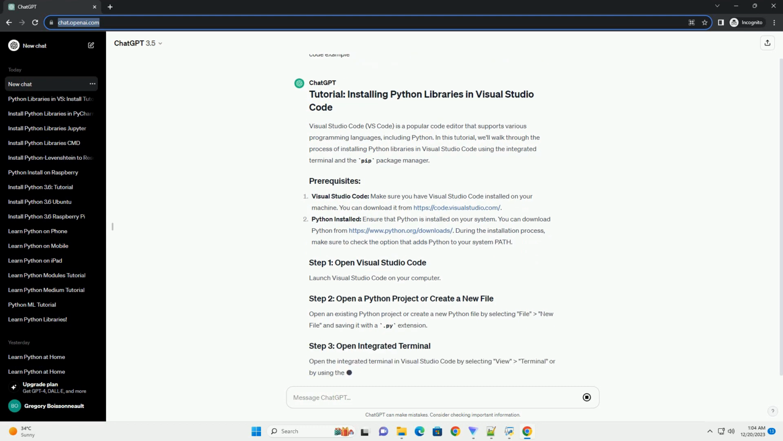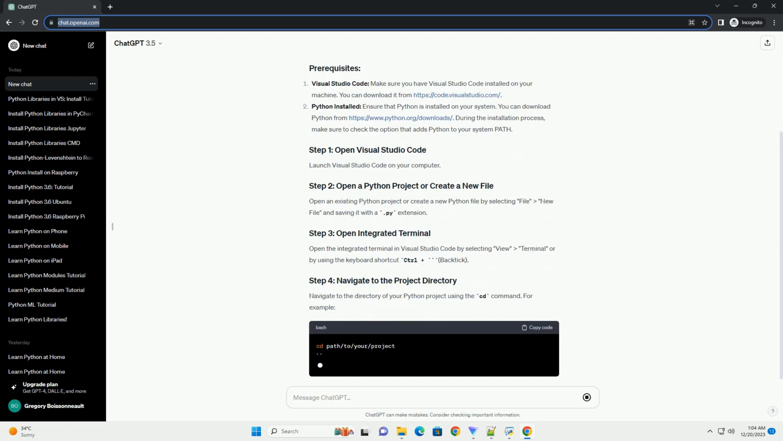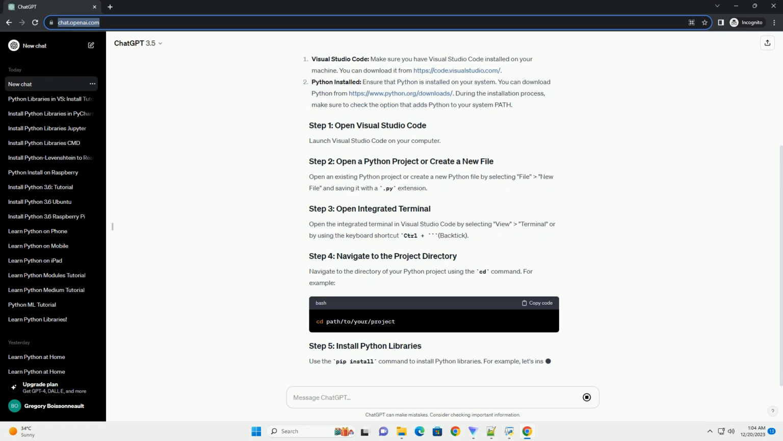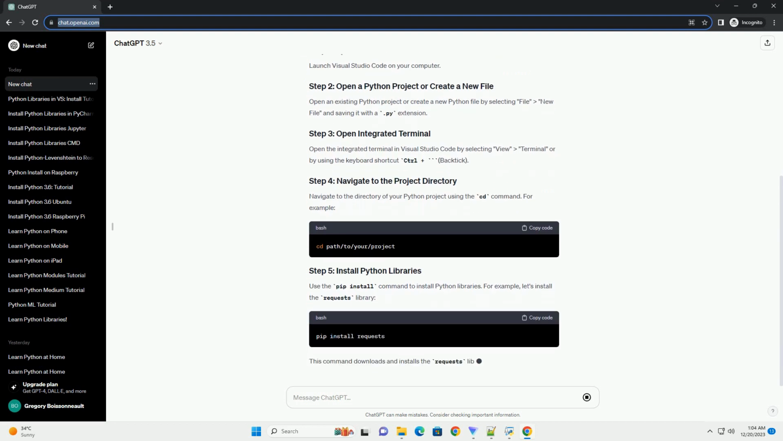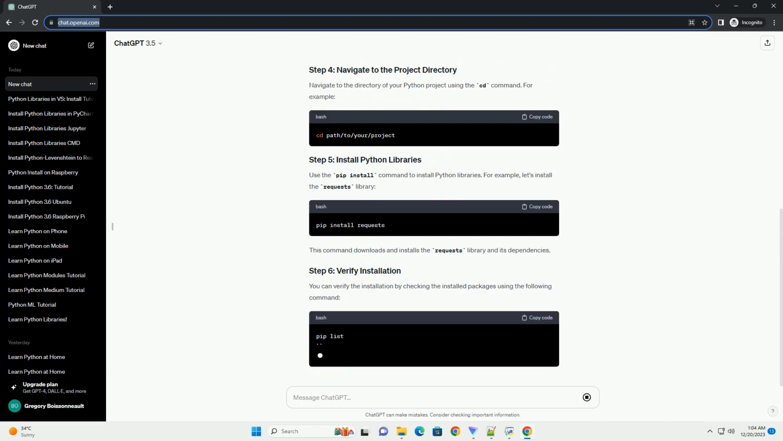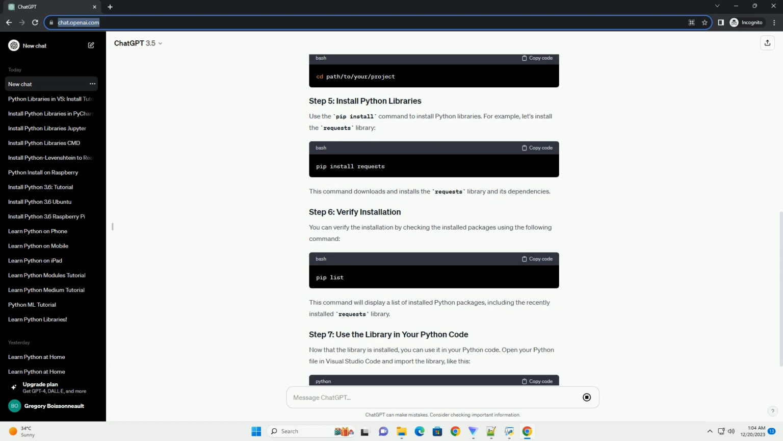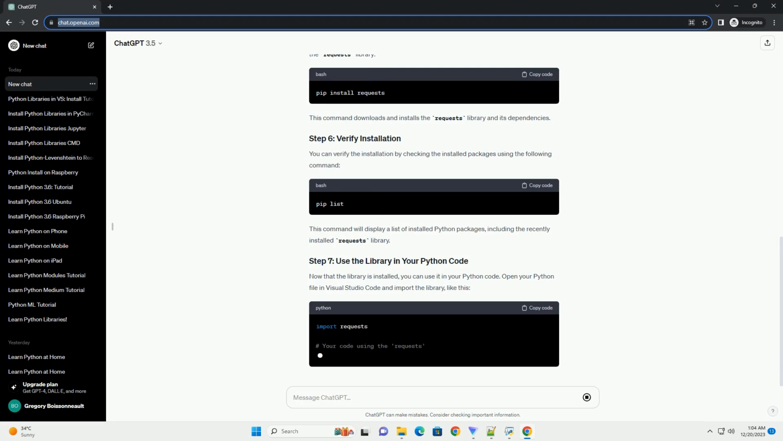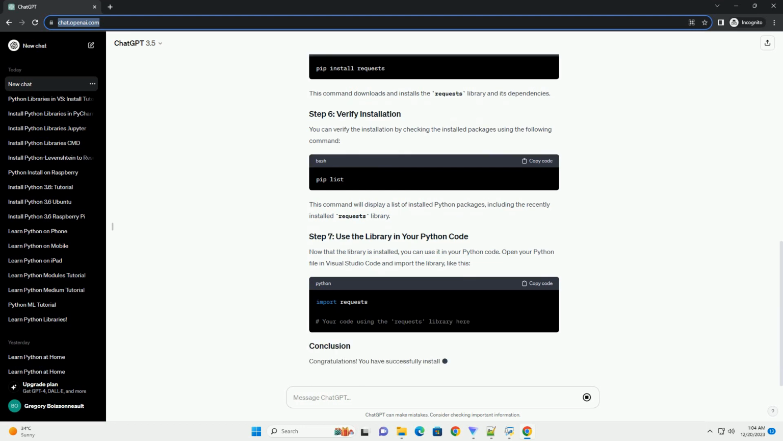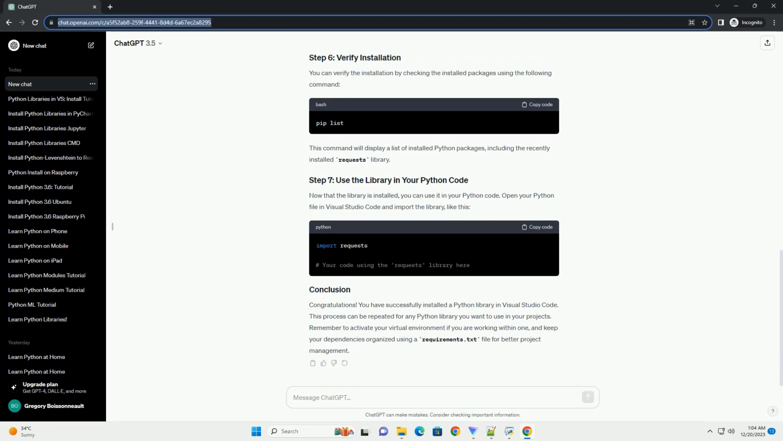Visual Studio Code: make sure you have Visual Studio Code installed on your machine. You can download it from https://code.visualstudio.com. Python: ensure that Python is installed on your system. You can download Python from https://www.python.org/downloads. During the installation process, make sure to check the option that adds Python to your system path.